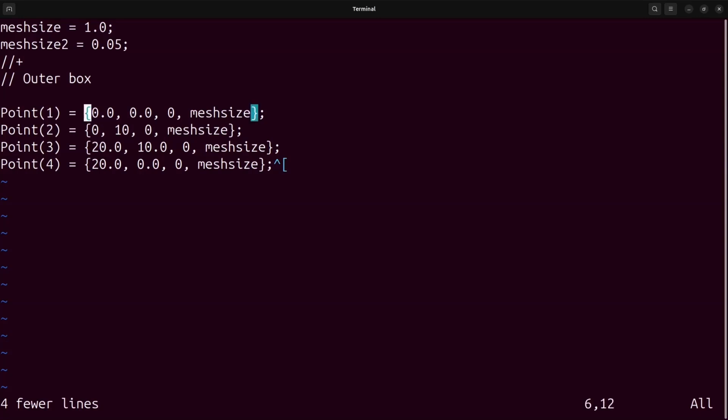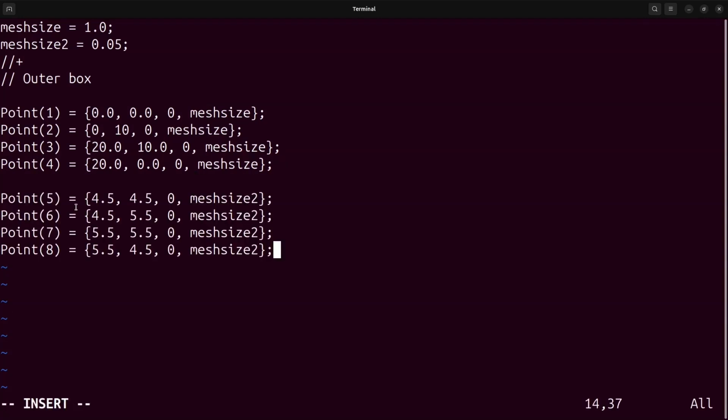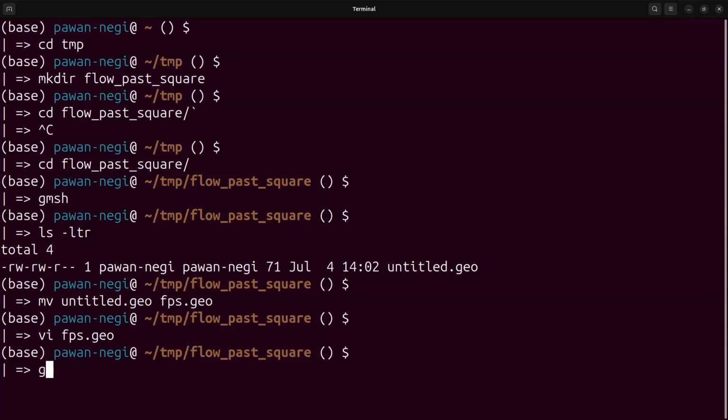These are the 4 points. This is the lower leftmost point. Similarly, all other points. For all of them, the z coordinate is 0 and the mesh size we have chosen is 1. In a similar manner, you can add the 4 points which belong to the square cylinder. Here are those 4 points. Once this is done, you can close this and go to Gmsh and open this particular script.